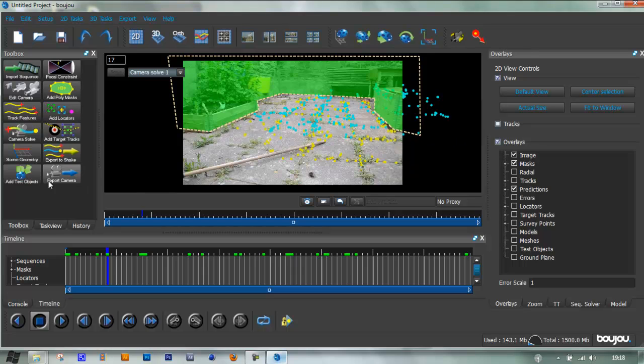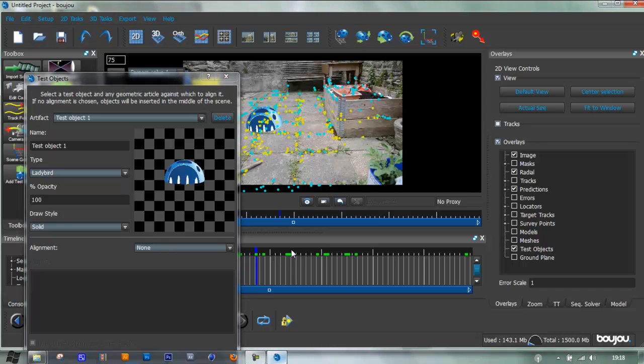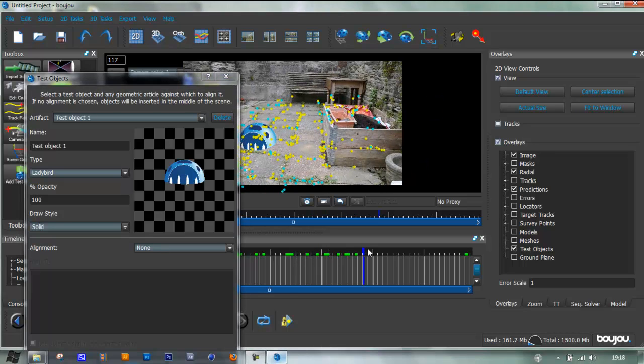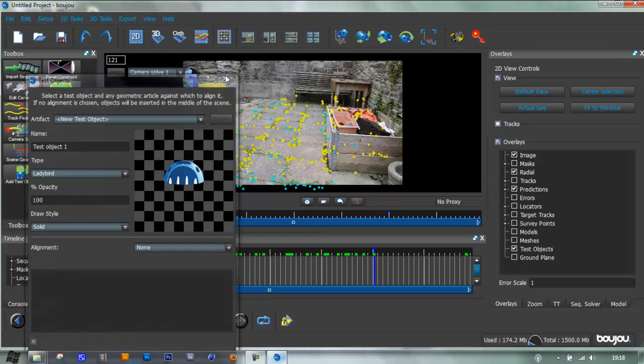And you can also try add a test object. So if you click that, it'll add a ladybug, and you can just drag through. See, the ladybug stays in the same position, just like that. And yeah, that's basically it.